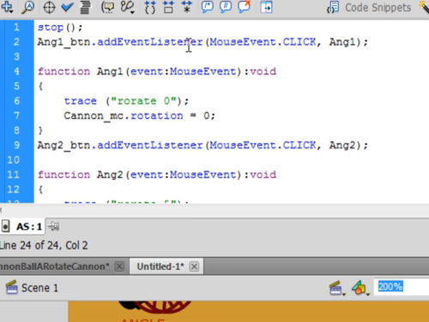Add event listener, ADDEVNT: small a, capital E, capital L. That will all turn blue. Open bracket, MouseEvent, capital M, capital E, period, capital C, L, I, C, K. All of that is blue in here, except for the period, and I can't tell if the period's black or blue, but that doesn't matter. If this is blue, it's right.